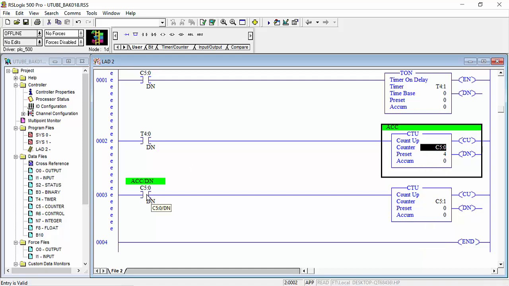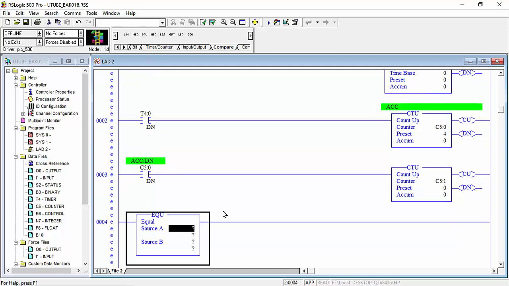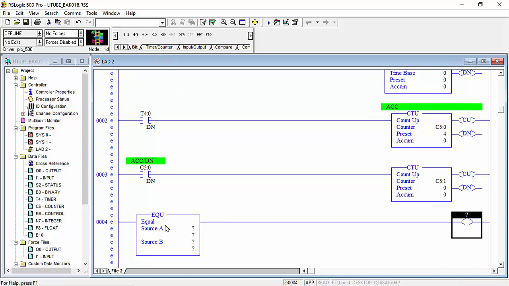Because of C5:0, I need this counter. This is the time and this is our relay. Next we will take the commands of which relays we would like to start. Go to the compare command, and there we will use the equal command.